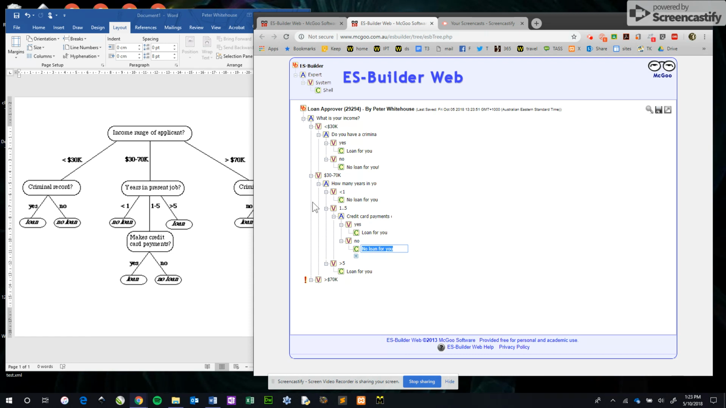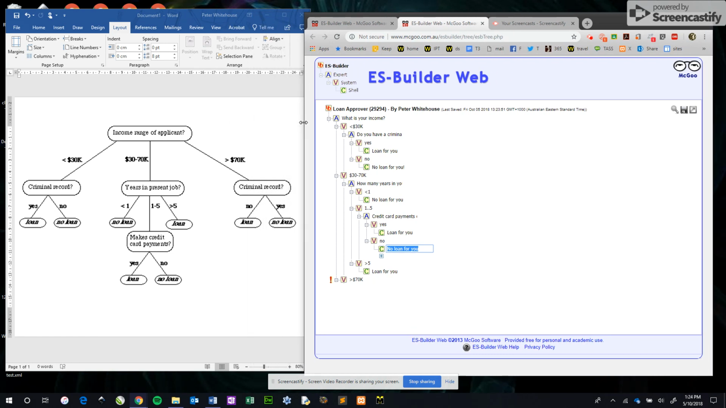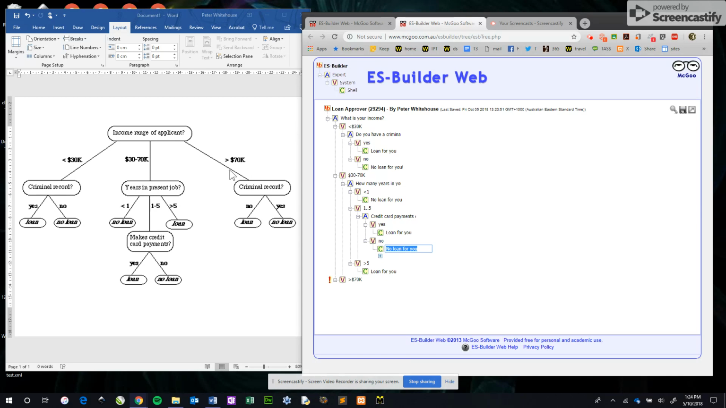We've only got 1 branch now that's not resolved, and that has to do with whether you have a criminal record or not, and you're in the 70K. So what is your income? 70K. This is the only unresolved branch now. So we now have to lead from this value to an attribute. And the attribute is, do you have a criminal record? And there are 2 values on that, yes and a no. 2 values. Do yes and no.